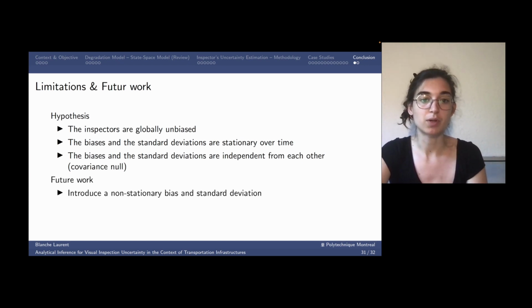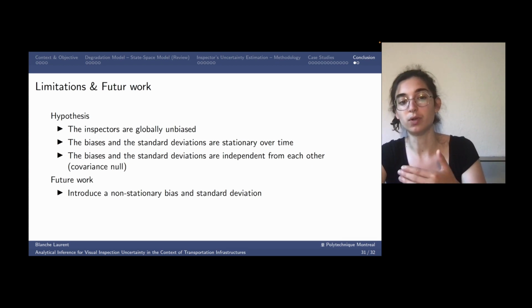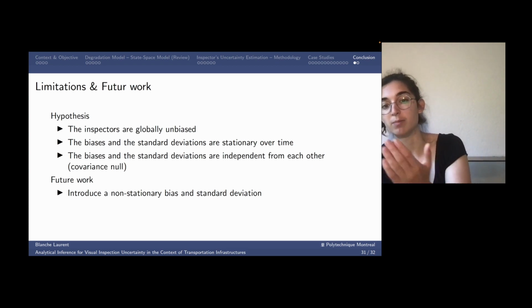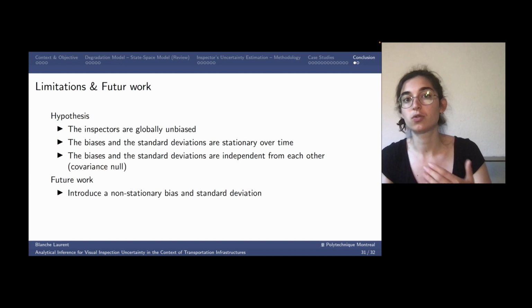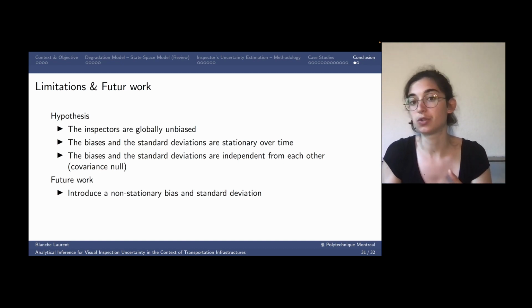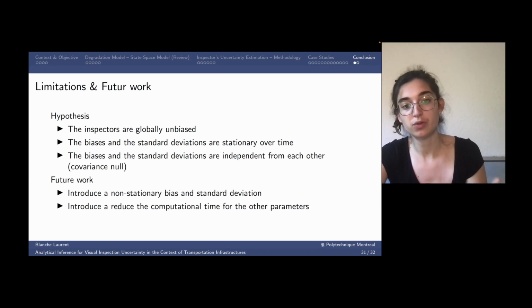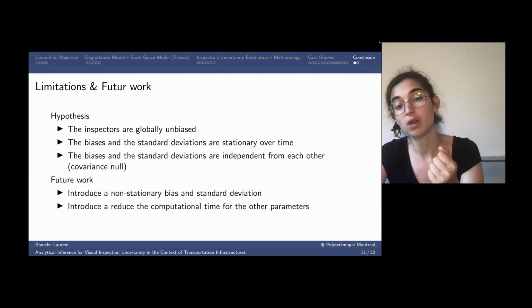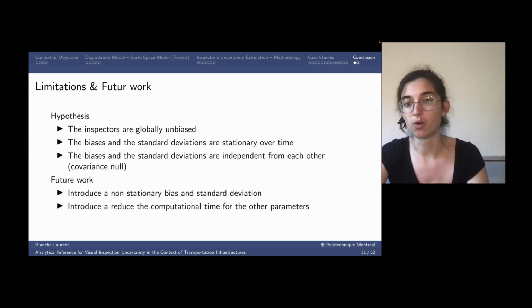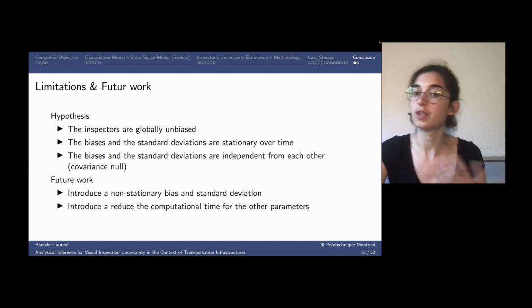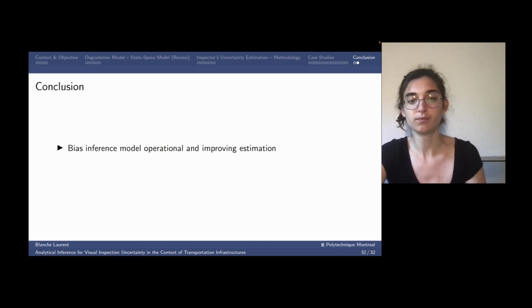In future work, what could be interesting is to introduce a non-stationary bias and standard deviation in order to allow the inspectors to improve over time, which is normally the case, and to reduce the computational time even more by changing the estimation process for the remaining parameters.